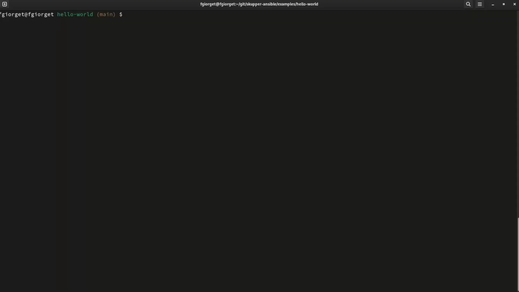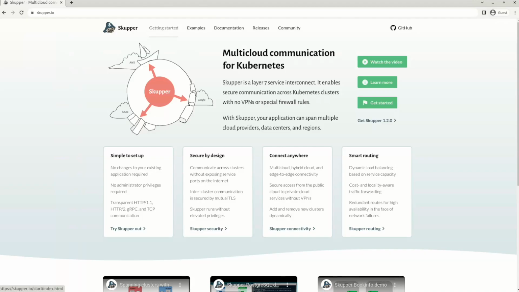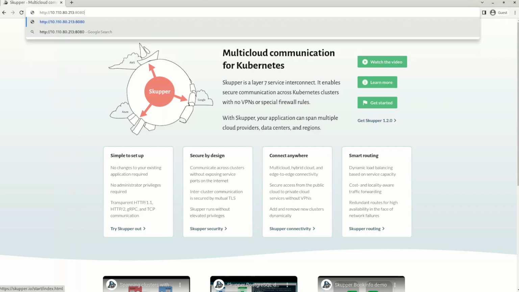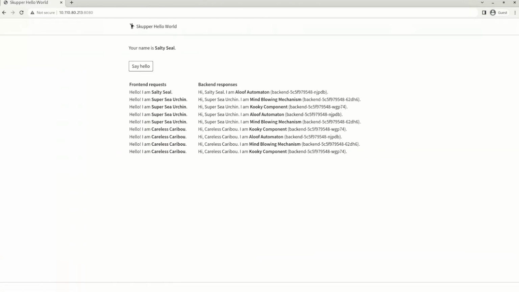Now that it's done, the Hello World example is expected to be running. We need to get the IP address of the front-end service and open it in the web browser. So, let's access the front-end application and see if it works. As you can see, it's working as expected.